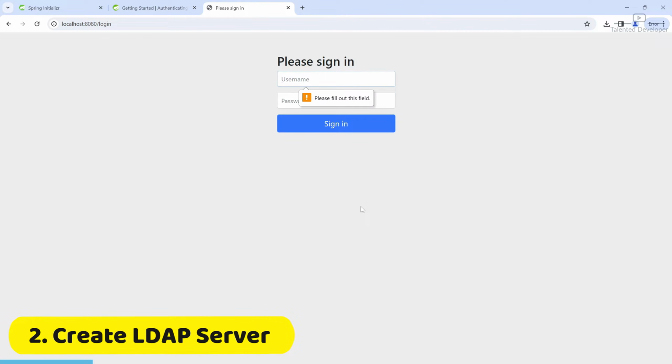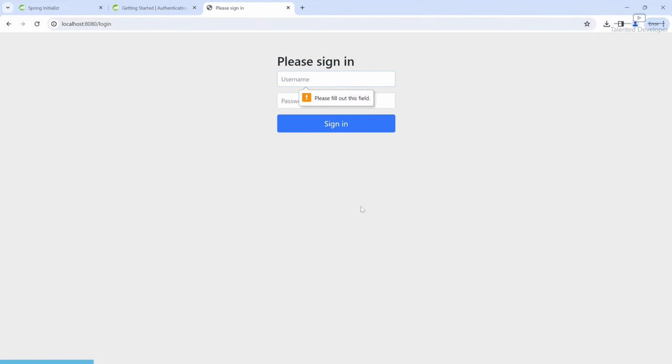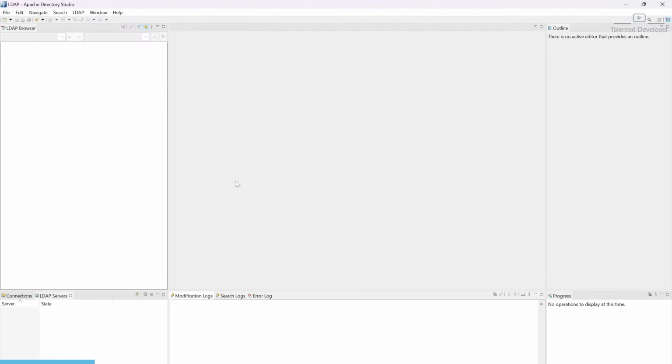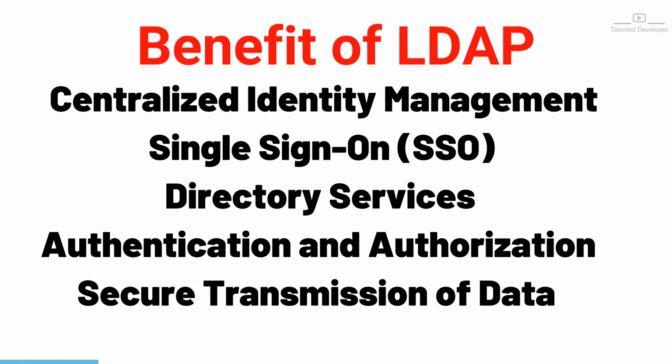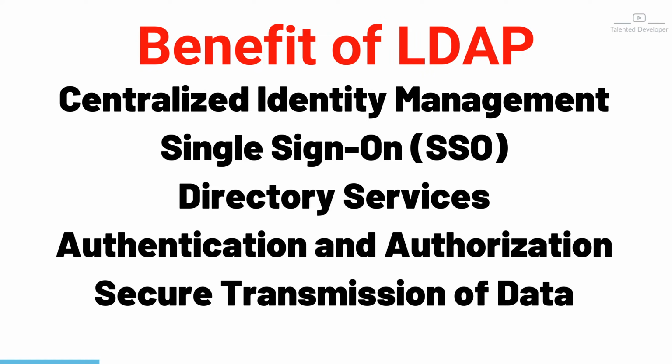Our second step is what? We have to create one LDAP server from scratch. Here I am going to use Apache Directory Studio. Before that, let's understand what the benefit is. Generally, LDAP means Lightweight Directory Access Protocol, and using this one you can easily streamline identity management. You can also implement authentication and directory services. After that, you can configure your network security and provide different kinds of access control to different kinds of users.